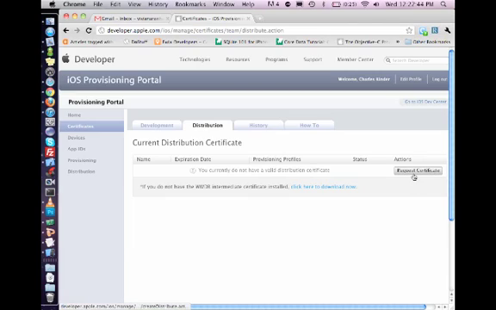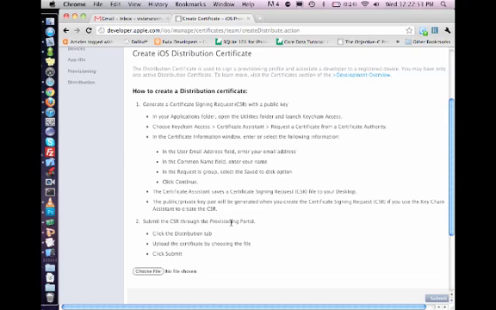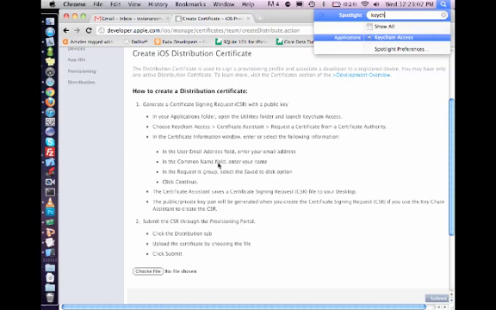So this is what you'll see in a brand new account. Since I just deleted the old certificate, that's why it's doing this. So if I say request certificate, it will give me some steps of how to do the request certificate thing. So now, how do I request certificate? So I go to it. What it says here is open keychain access.